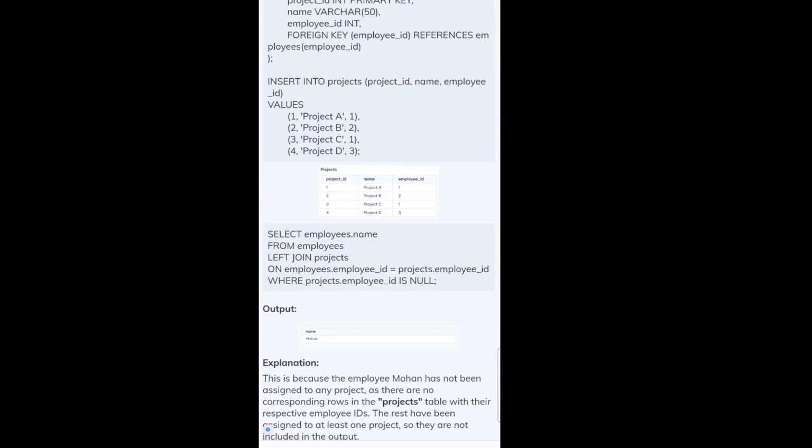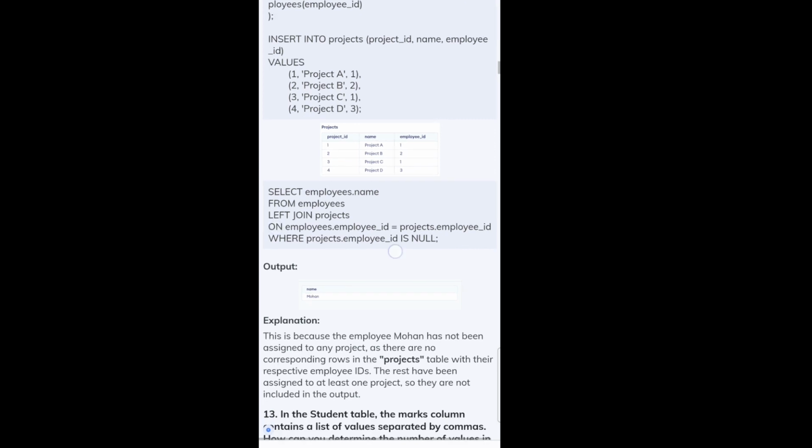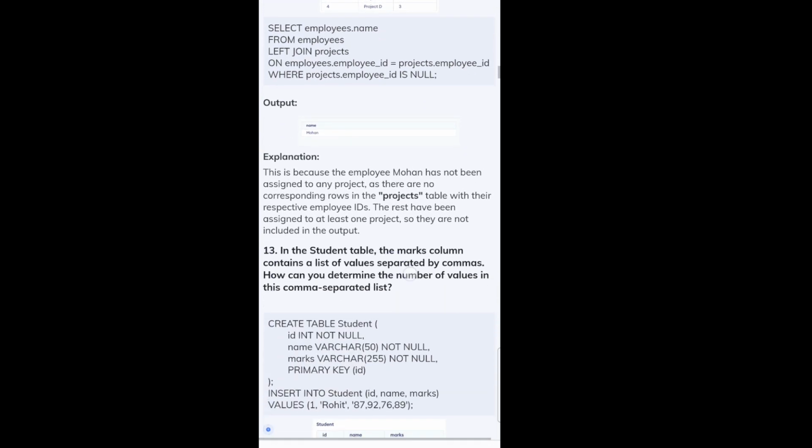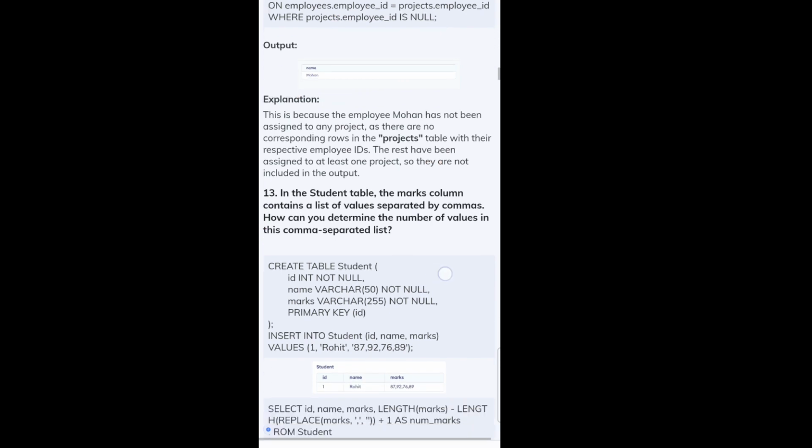So we have to write a left join first and then a where. Whose employee id is not present in the projects table, they want those records. This is because employee Mohan hasn't been assigned to any project, so there are no corresponding rows in the project table for their employee ID. The rest have been assigned at least one project, so they aren't included in the output. Not having even one project means employee id is null in the projects table, so Mohan is the output. So this is how we have to write the query.